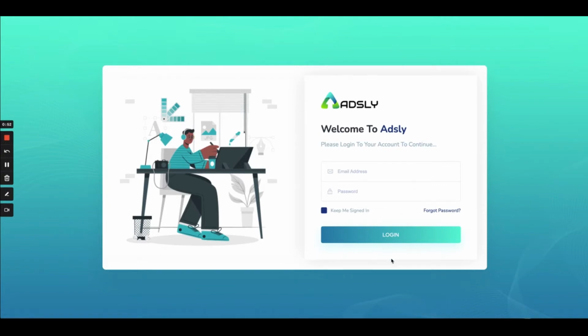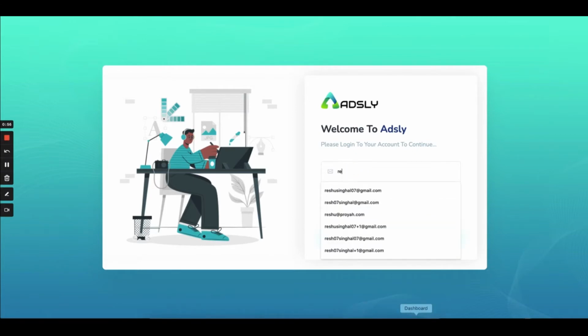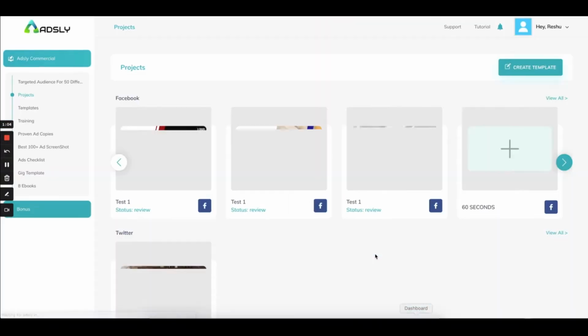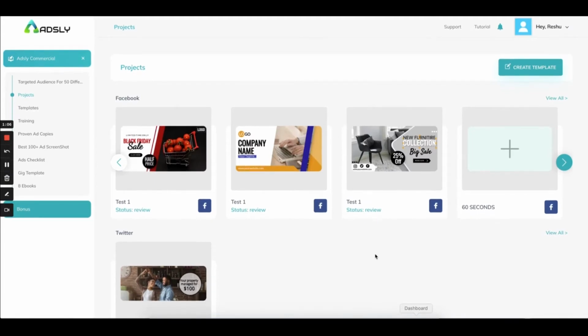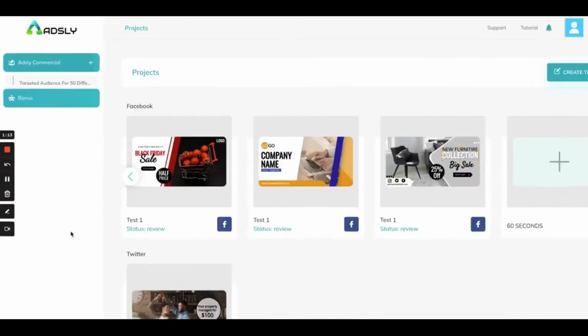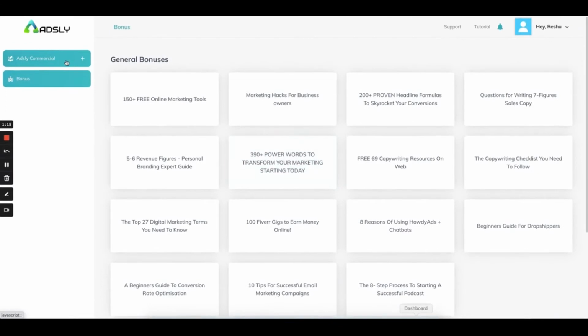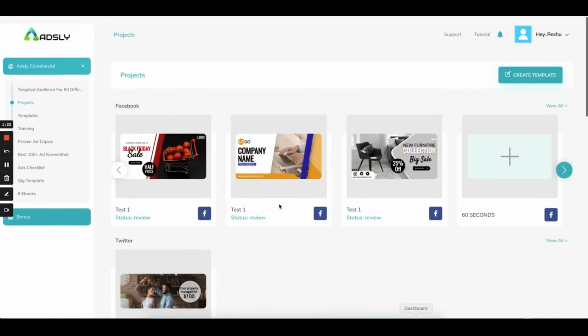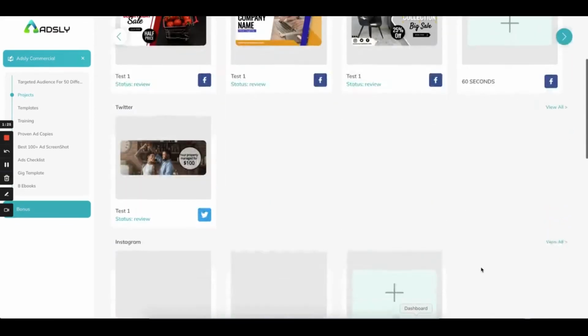So this is where you will land when you click onto the login link. You have to add your credential details over here. And you will land on this dashboard. Here you will get all the features which you are getting and bonuses over here. If I go back to the dashboard, you have to click on the Adsly logo to get to the dashboard. I am just first introducing you to the dashboard.